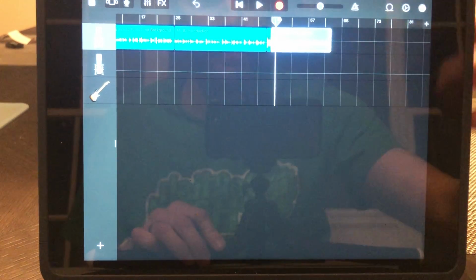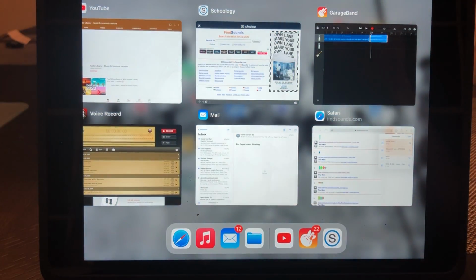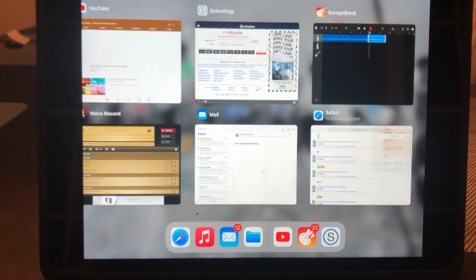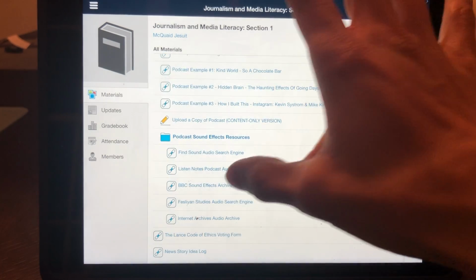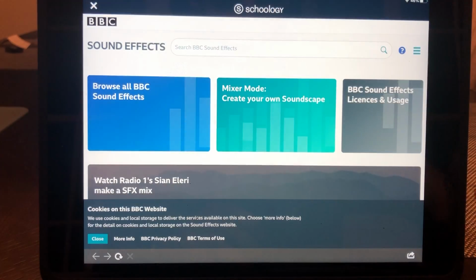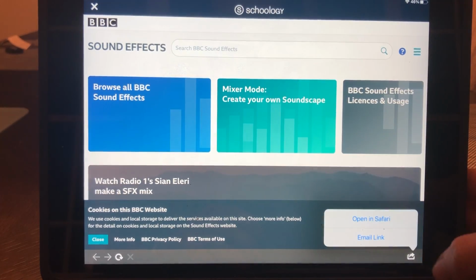And I just gotta make sure they're all touching. Good. Okay, so let me show you the same thing quickly with another search engine site that you could use for sound effects, which is just BBC Sound Effects. Okay, again, I have to open it up in Safari.